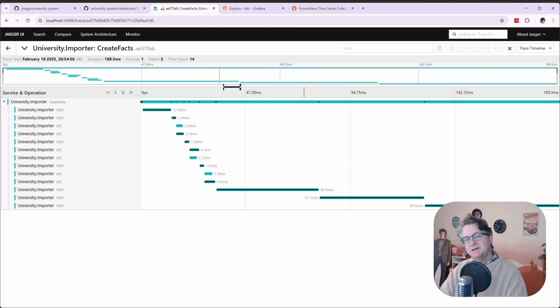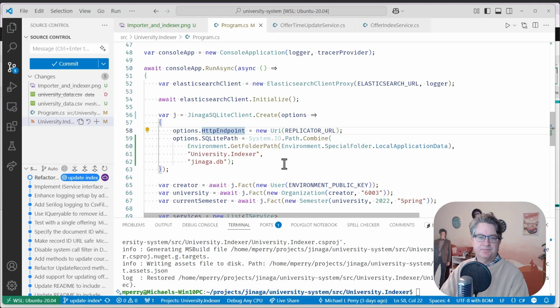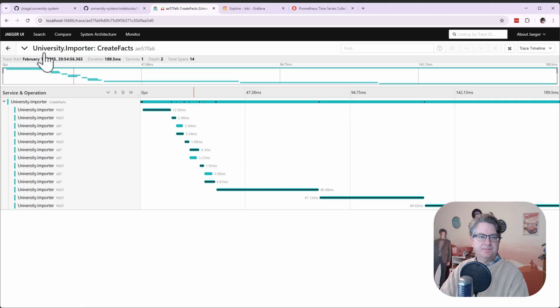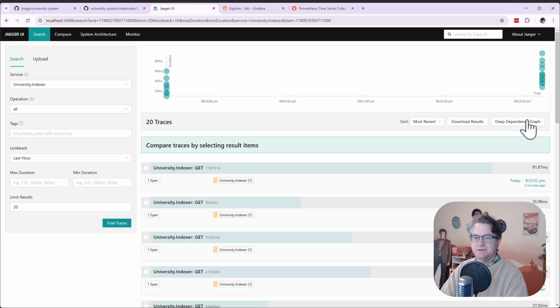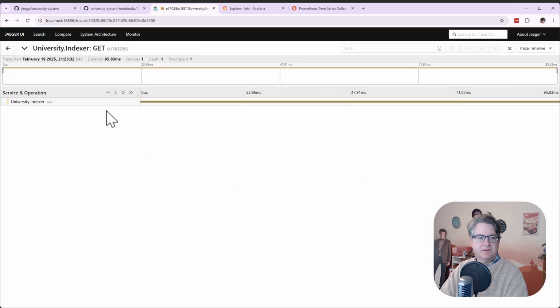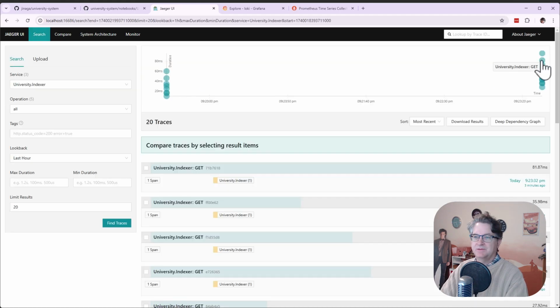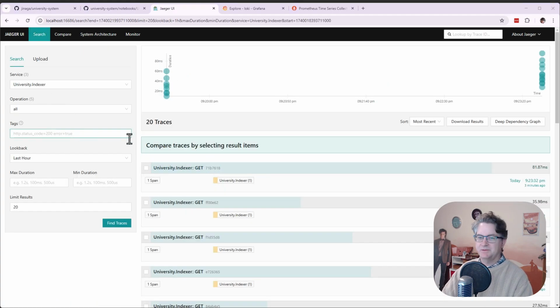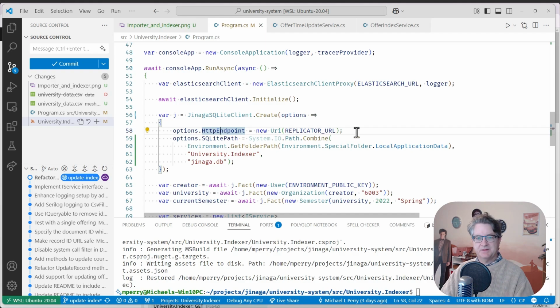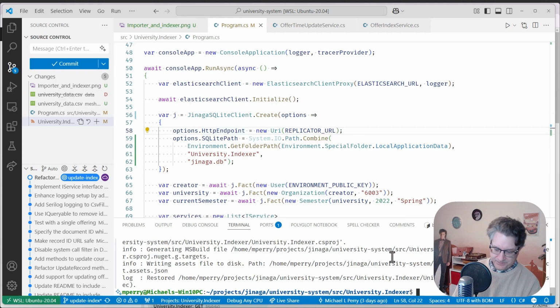Oh, but this is the indexer. I wanted to look at the importer. Let's see. And let's also take a look at indexer, find those traces. Take a look at, yeah, these traces are not all that interesting. So yeah, it's the importer that I really want to look at. So let's go to the importer and do the same thing.